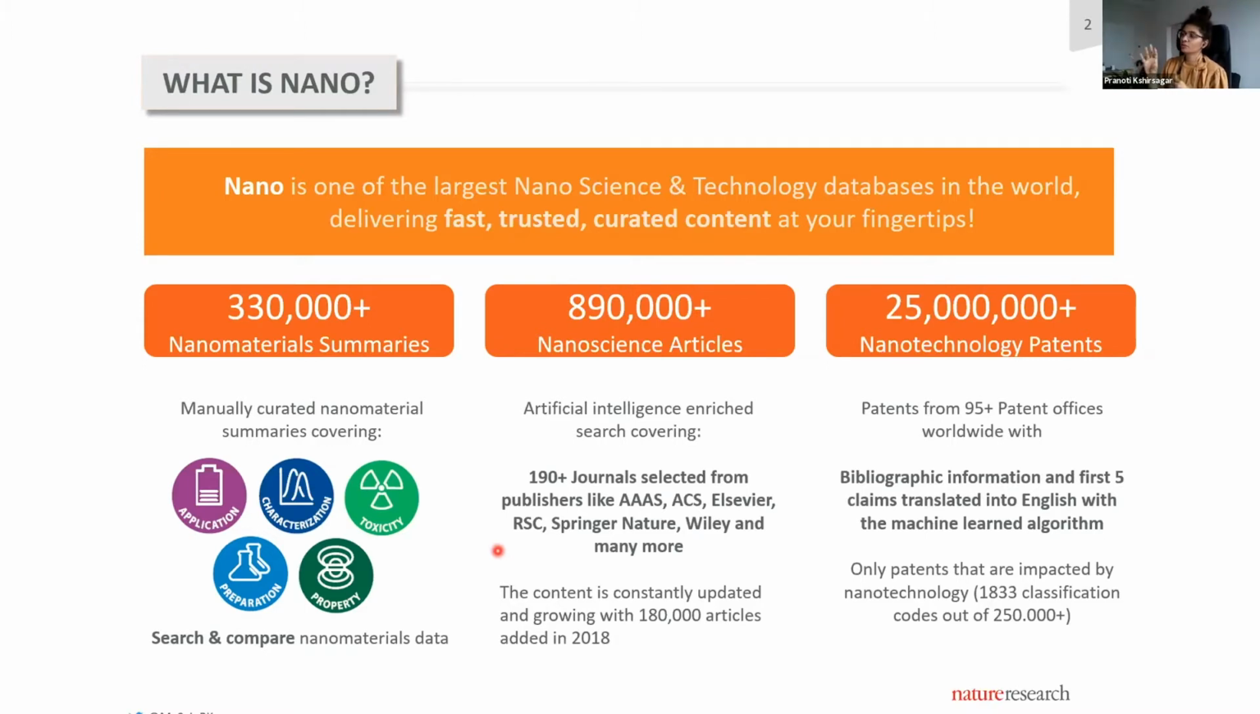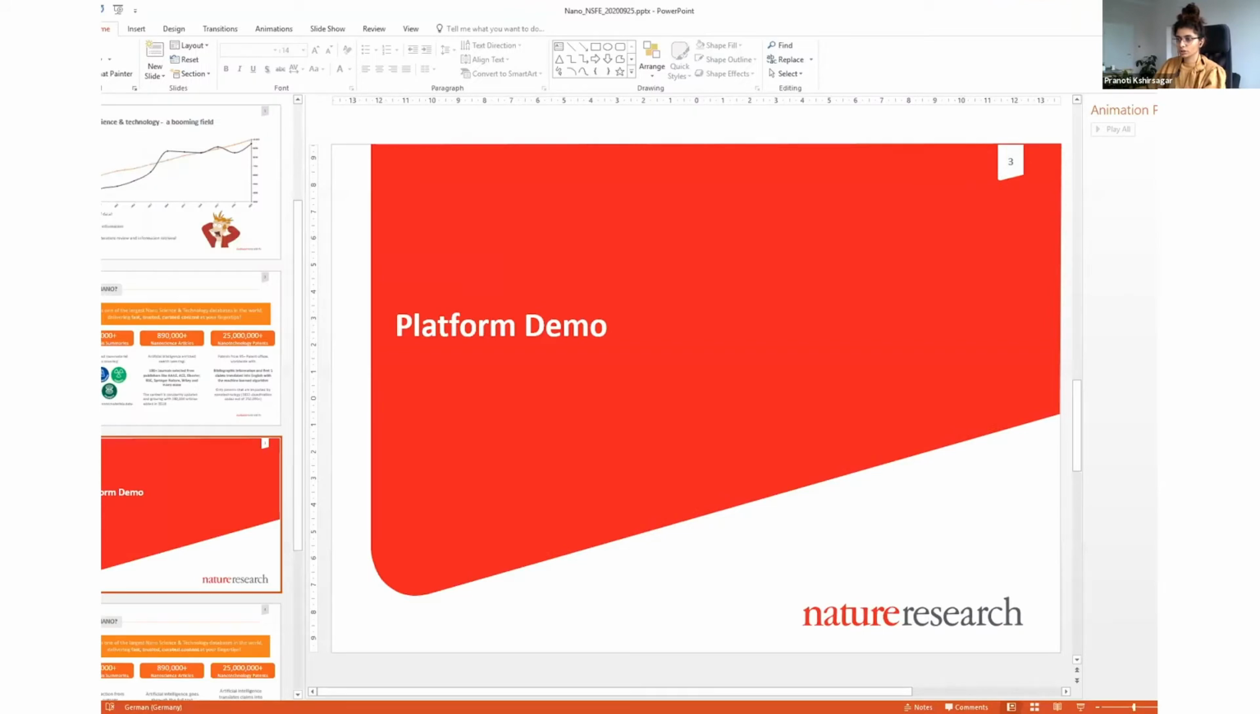And the way the AI works, especially in case of patents, is that it goes to the full text of these patents, identifies the most important part of a patent, which is the claim section, takes out the first 5 claims and translates them in English, and that's what you have access to on the platform itself. So let's go to the platform.